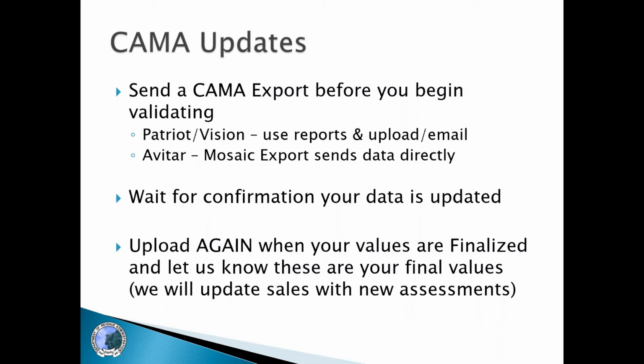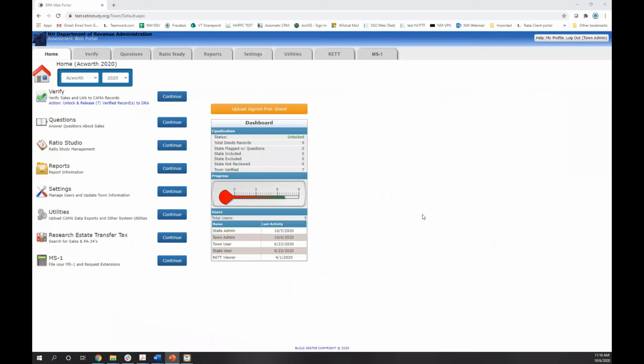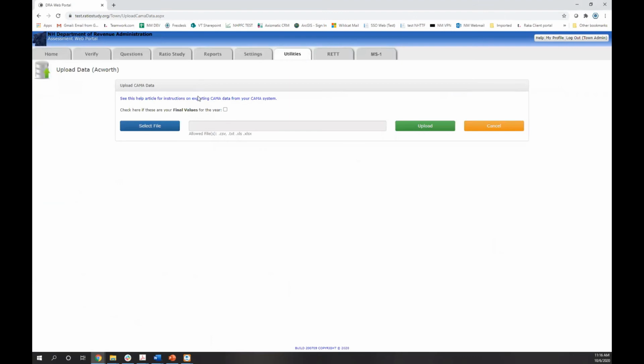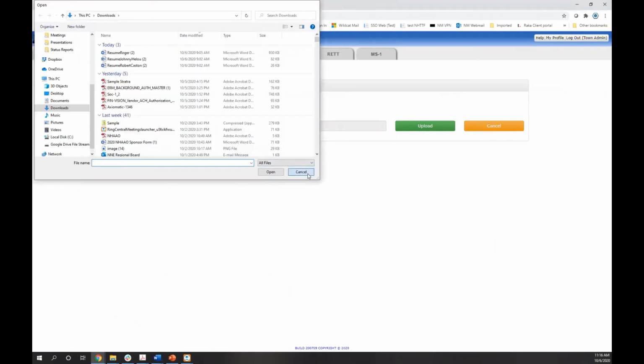Now, if your values aren't final for the year, that's okay. You can go and validate sales, but once you do finalize your values, just send another CAMA export over, and we'll update all the assessed values for the sales that you've already validated. So I do want to show you where in the system that is. If you go to utilities, this is where you can upload your CAMA data. You can also look for instructions on how to upload for the various CAMA systems here. And again, here is where you would select these are your final values for the year. And then again, it's just a file attachment like an email.